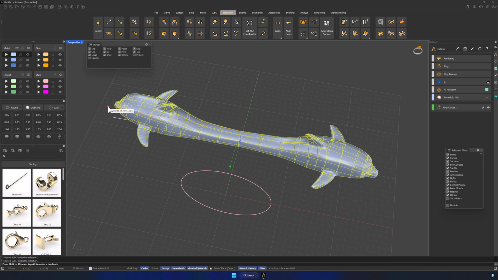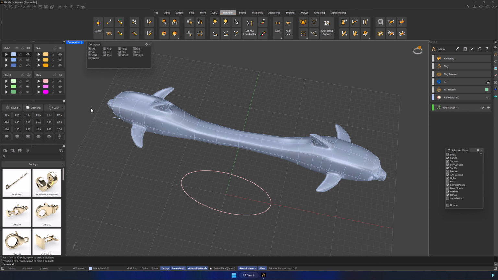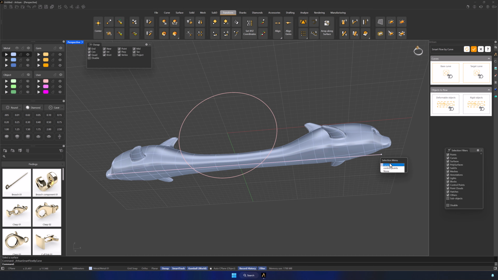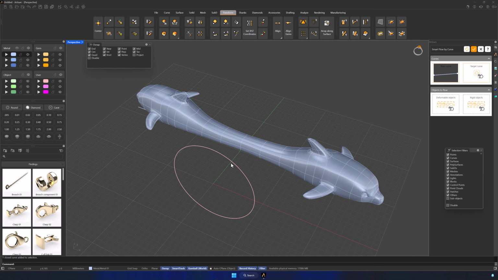You can test different values to find what looks best. Just ensure it slightly overlaps the reference line. Use Flow by Curve again. Select the baseline, the ring curve, and the dolphin object.